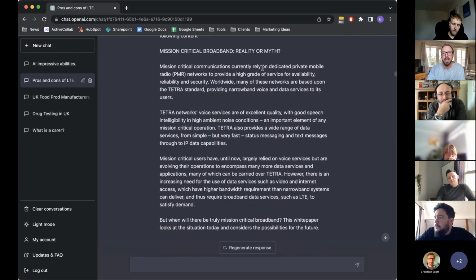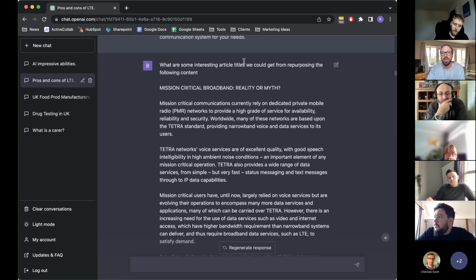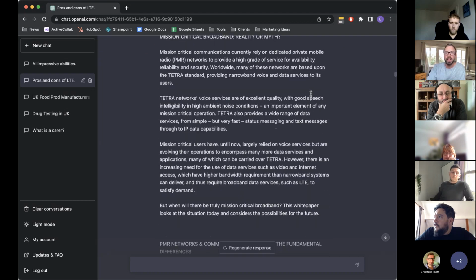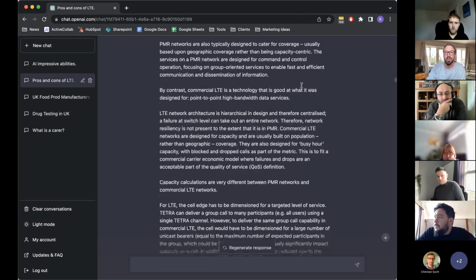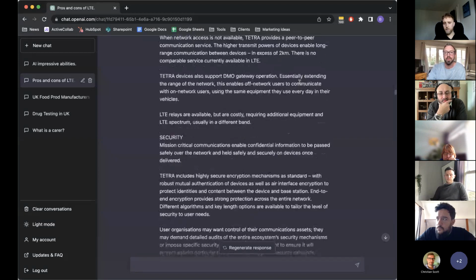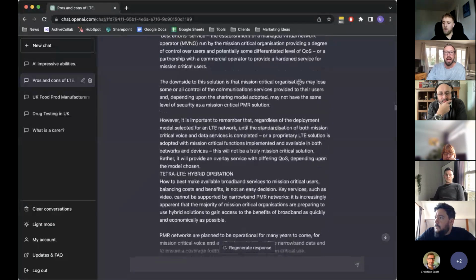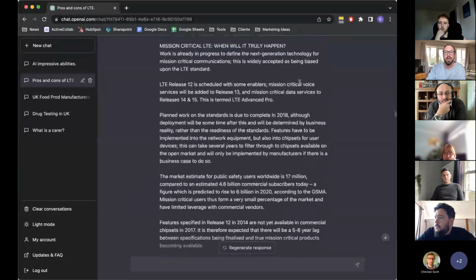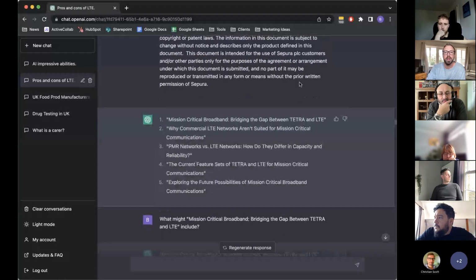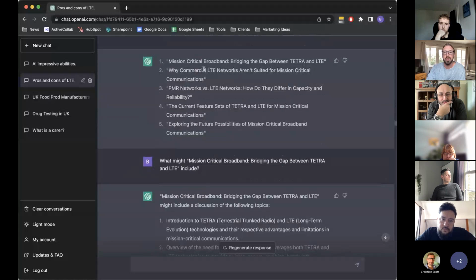What are some interesting article titles that we could get from repurposing the following content? So what I did is I put in a white paper that they produced maybe 7 or 8 years ago, and it took in all of the content here. This is literally the copied and pasted content from the white paper. And here it comes. So these are some repurposed titles you can get from the quality within there.